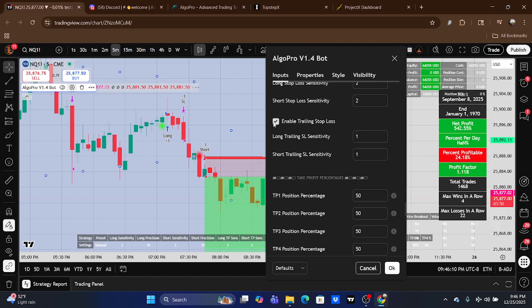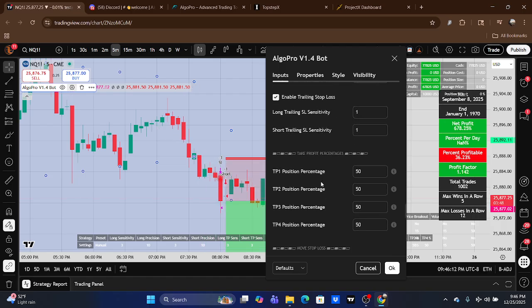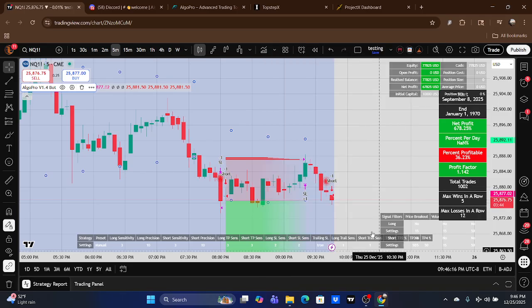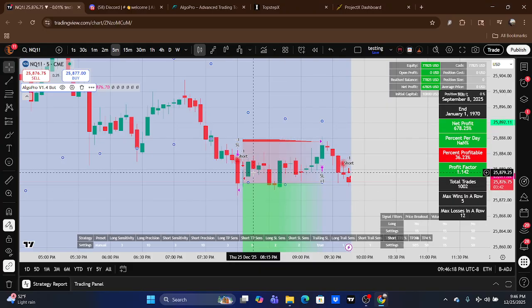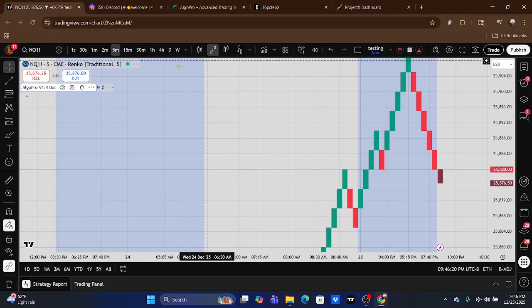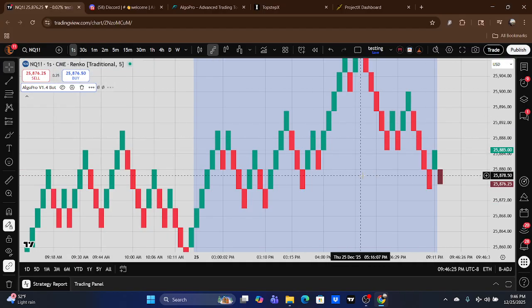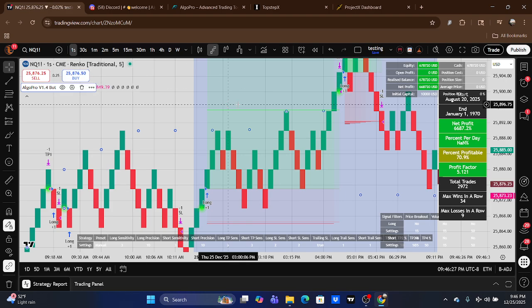Enable trailing stop loss, I keep this check, both 1. Then that's all I do. I leave everything as is and hit OK. And also I use the Renko's traditional box size 5 on 1 second. You do need the premium plan for the Renko's.